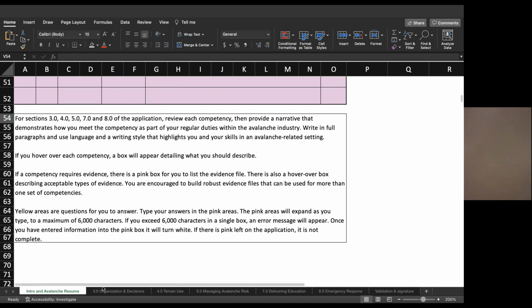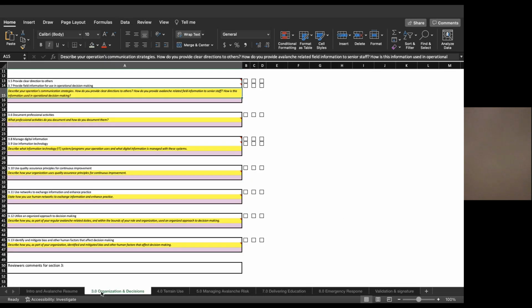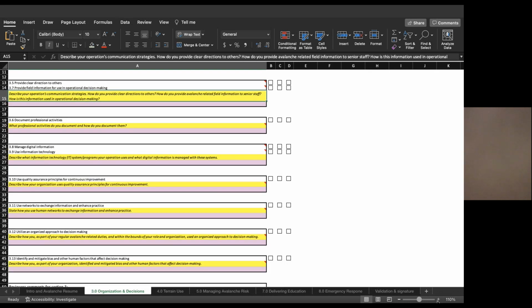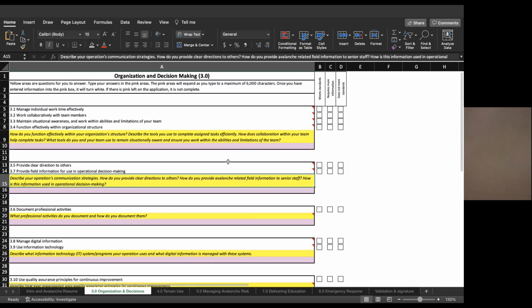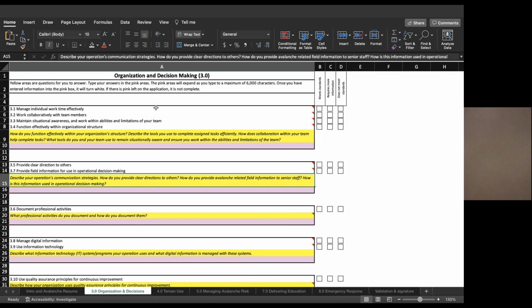Again, back to our tabs along the bottom. We have our organization and decision making, section 3. Okay, you can see the boxes that we were showing you before. This one has 4 competencies that you're going to speak to. Each of them has a little red triangle. If I hover over it, up pops our note, tells me a little bit more about it.